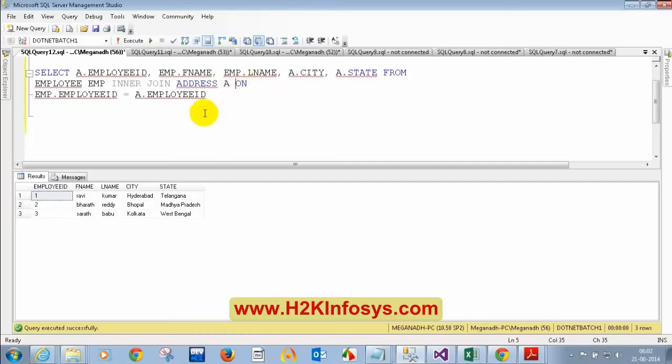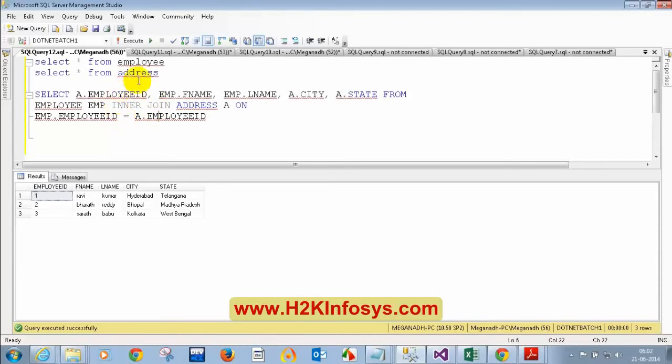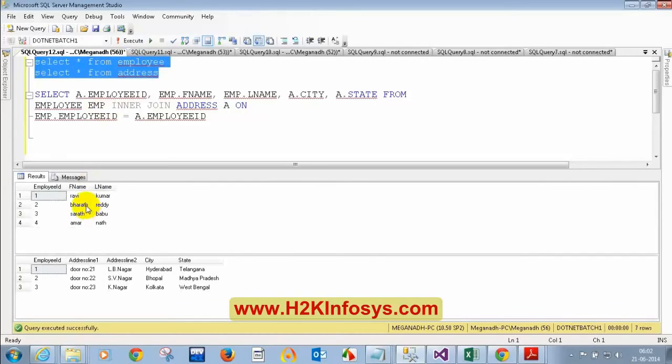Okay, so now let's try to use outer joins. So now in this case, I want to print all the records. From which table do you want to print all the records, irrespective of the condition? Either from the employee table or from the address table. You want to print all the records from the employee table, and for the non-matching records, for example, Amarnath is not there in address, for that, put blank.